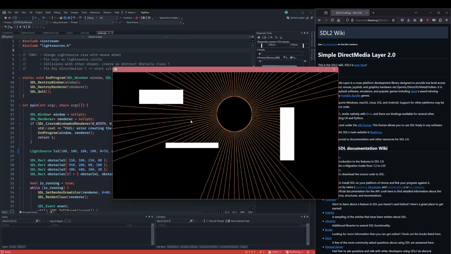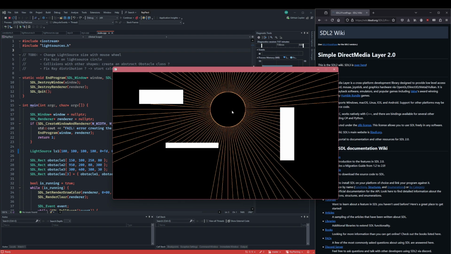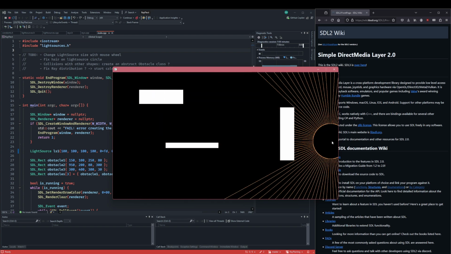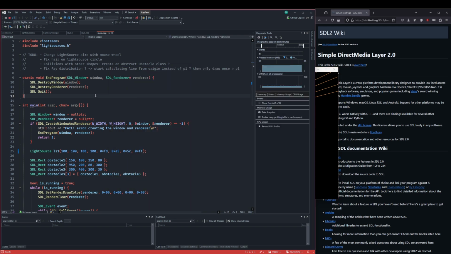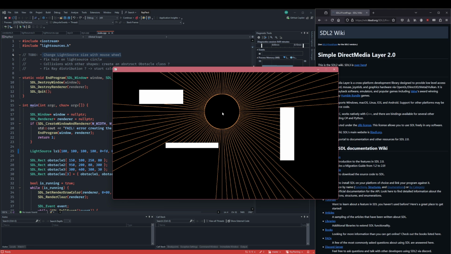Okay, so here is what we have currently. So this looks pretty cool, right? But now what I want to do is change the size of the light source, the size of the circle, with my mouse wheel.